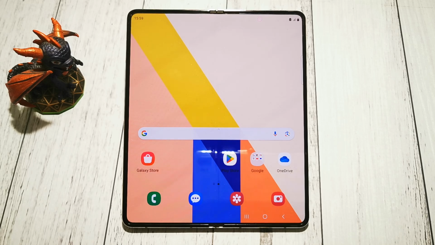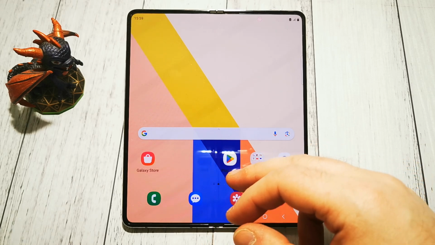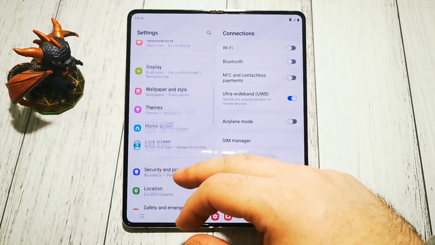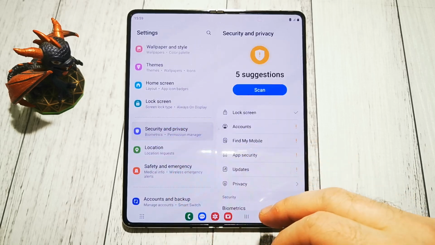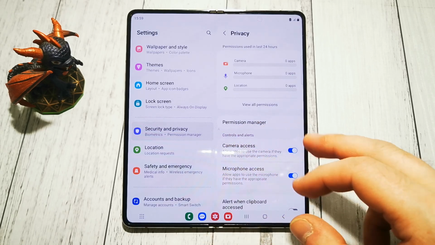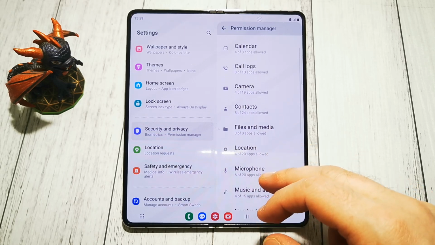Today I will show you how to allow applications to use our phone options in Samsung Galaxy Z Fold5. To allow our chosen application to use our phone, we first have to go to Settings, then we're looking for Security and Privacy options, and here we have Privacy. And in Permission Manager, we are looking for Phone.